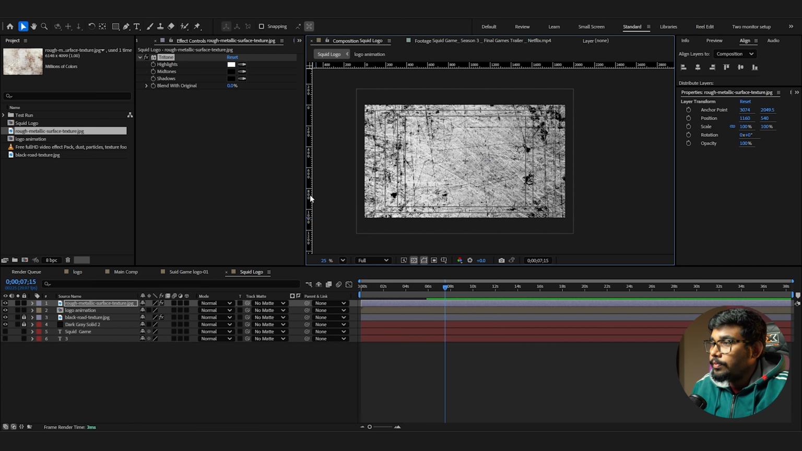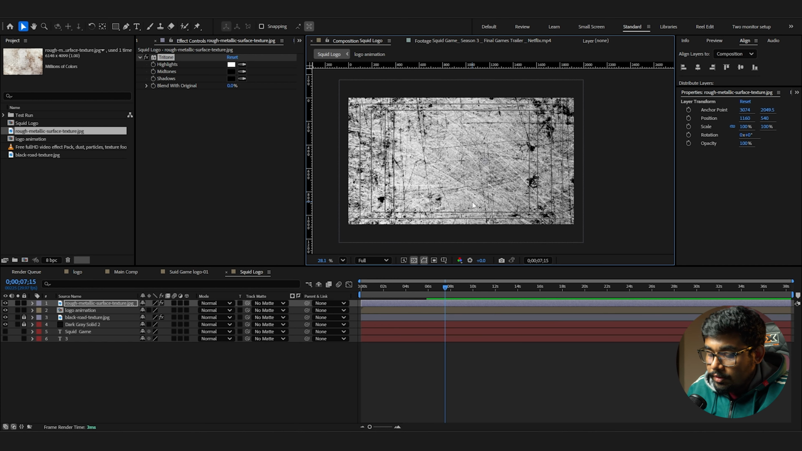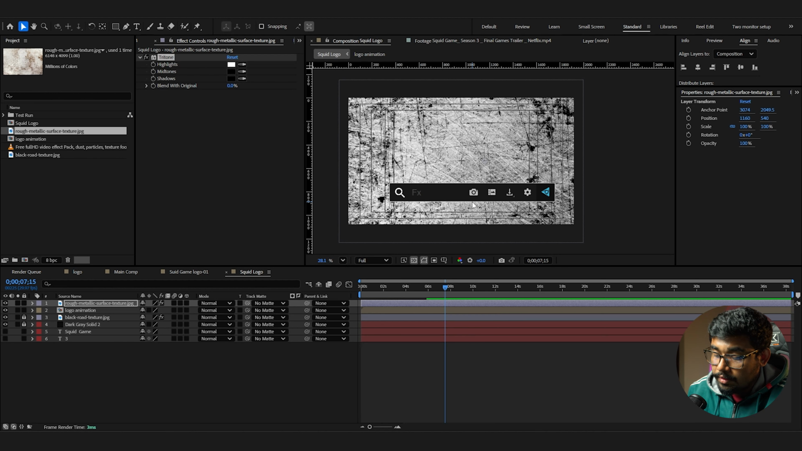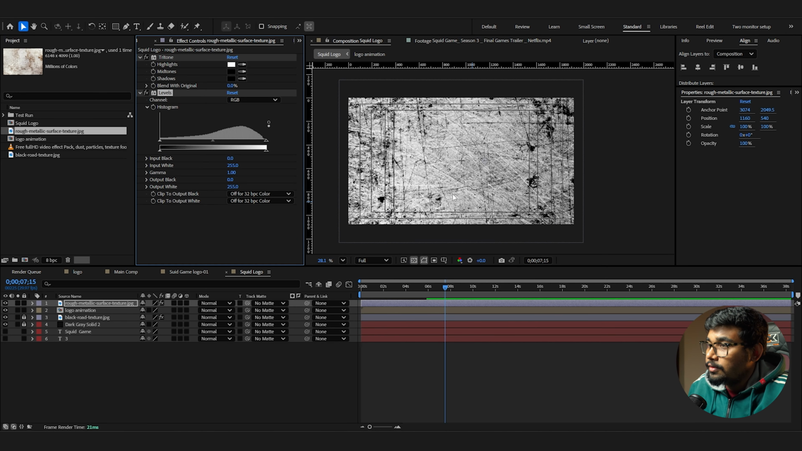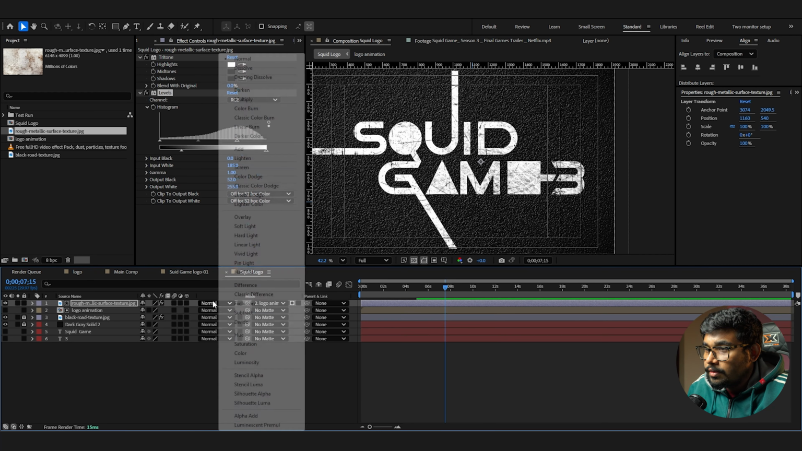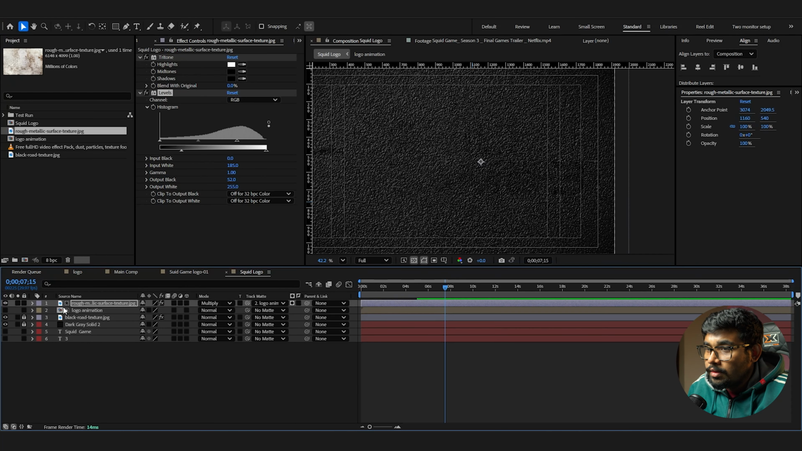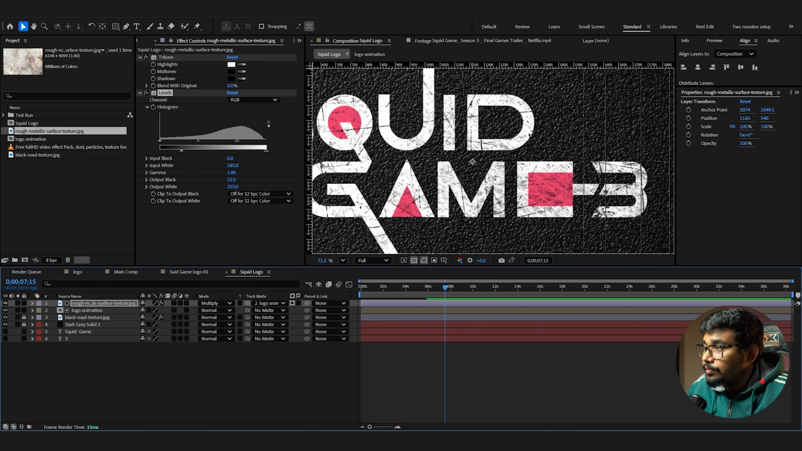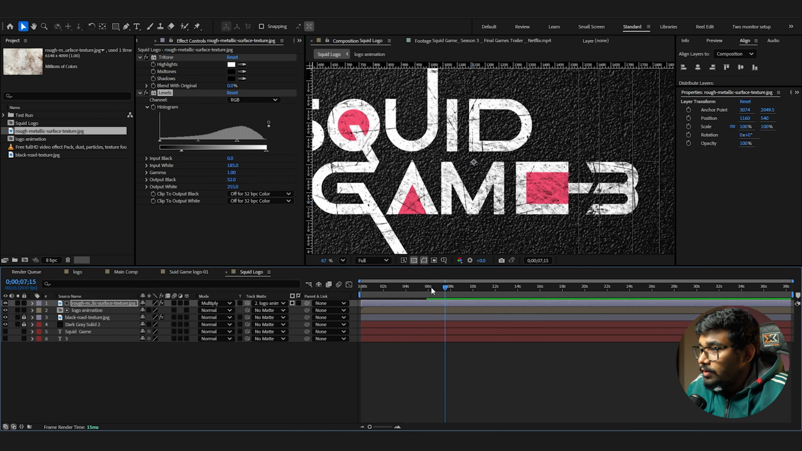Okay, this should work. And now let's add levels. Let's make it brighter. Also, let's adjust it a bit. Okay, now let's track matte it with the logo animation. Now let's set up the blending mode to multiply and let's enable this layer. So we got this.